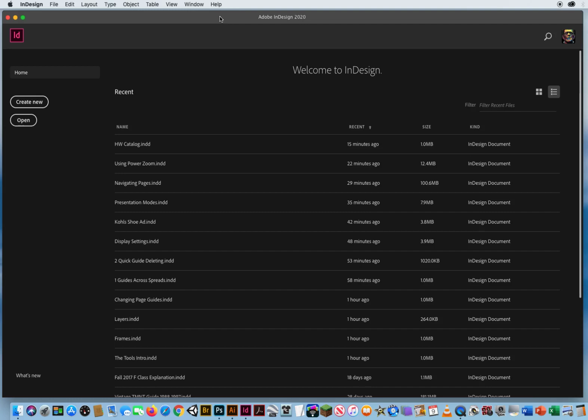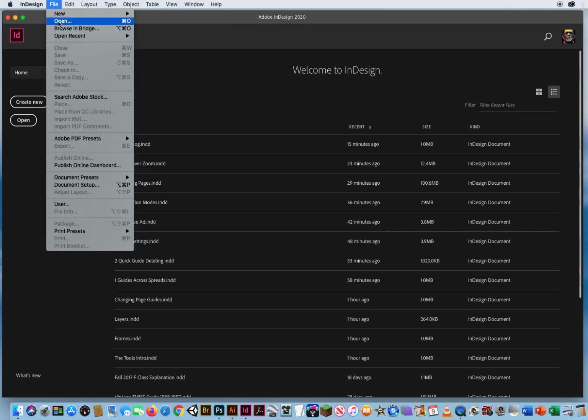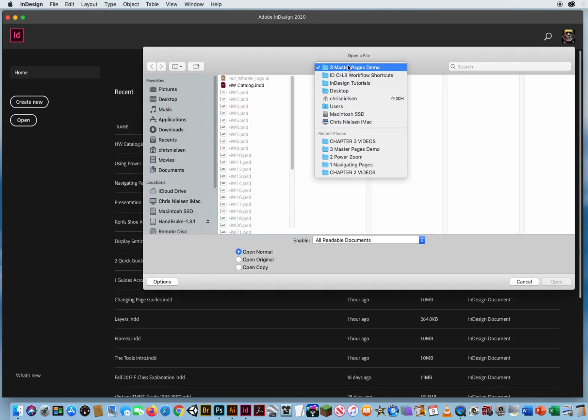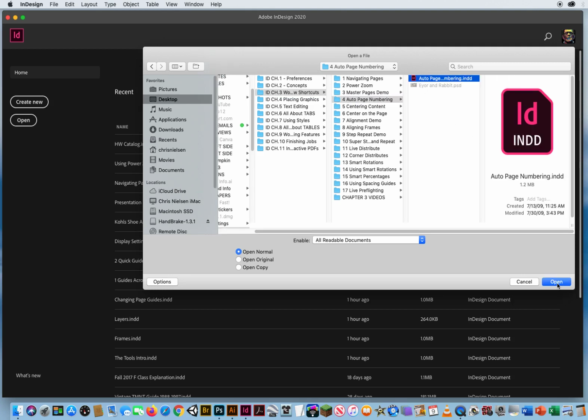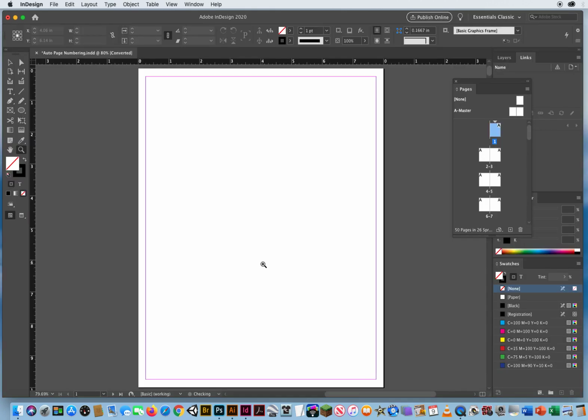So in this master pages tutorial, this is one of the best tricks I've ever found in InDesign, and that is how to use a code to automatically number pages in a document. So I'm going to go to File and Open. I'll come down here to Chapter 3 and folder number 4, Auto Page Numbering. So we'll open up this little multi-page document here.